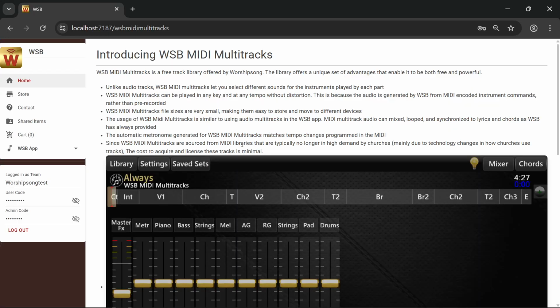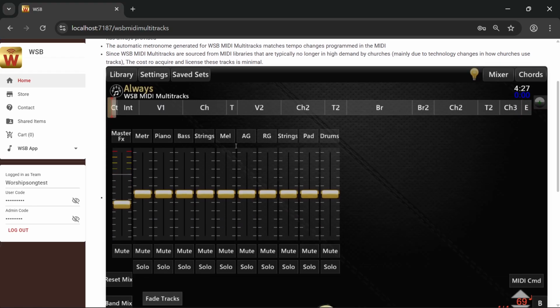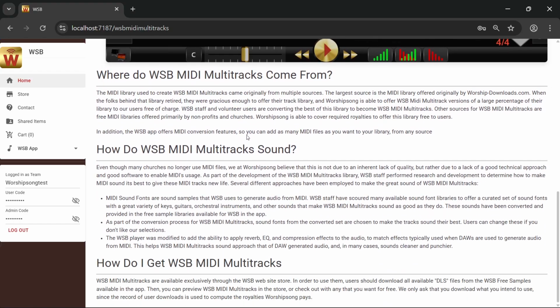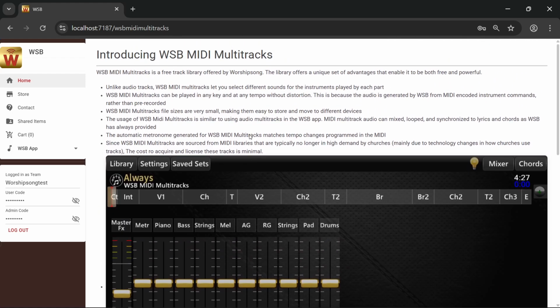It'll talk about WSB MIDI Multitracks, what they are, and the differences between this and our other track libraries. The main difference is these are based on MIDI, and as I go through these, I'll show you some of the ways that helps you, and some of the things that are distinctive about these tracks.